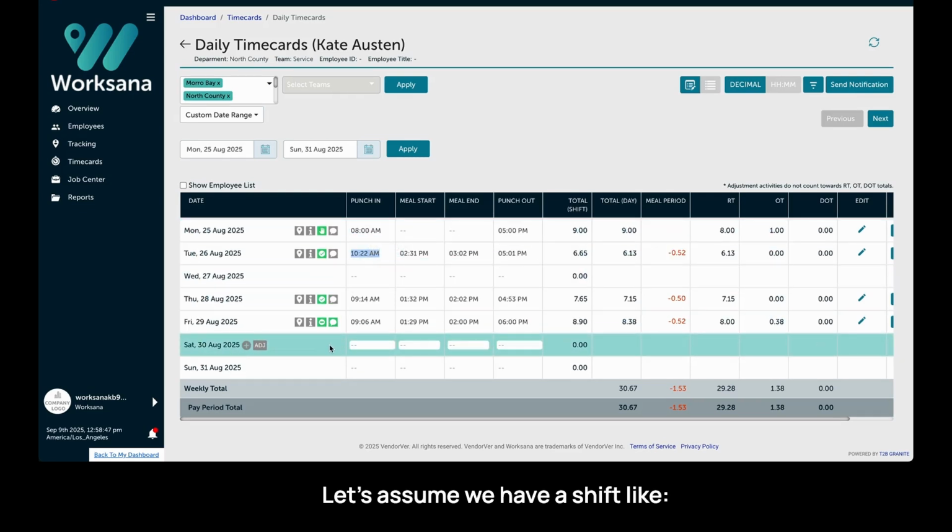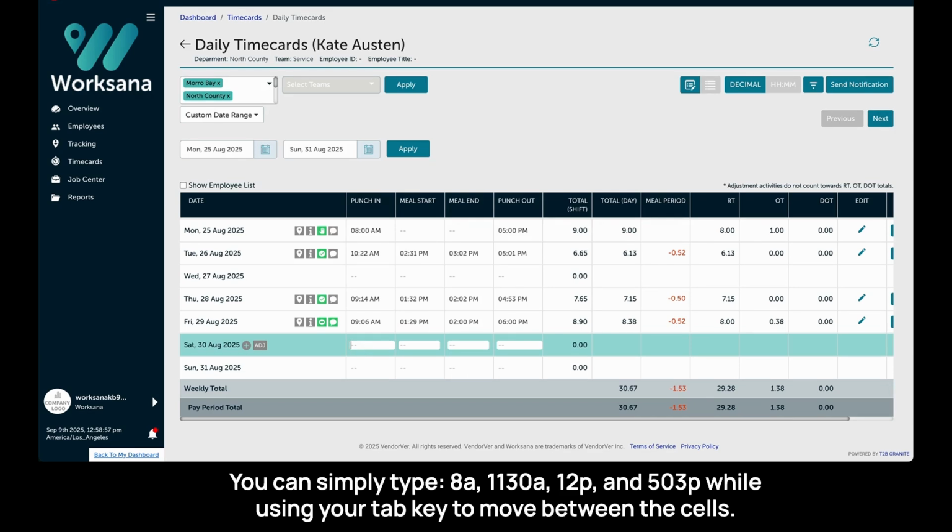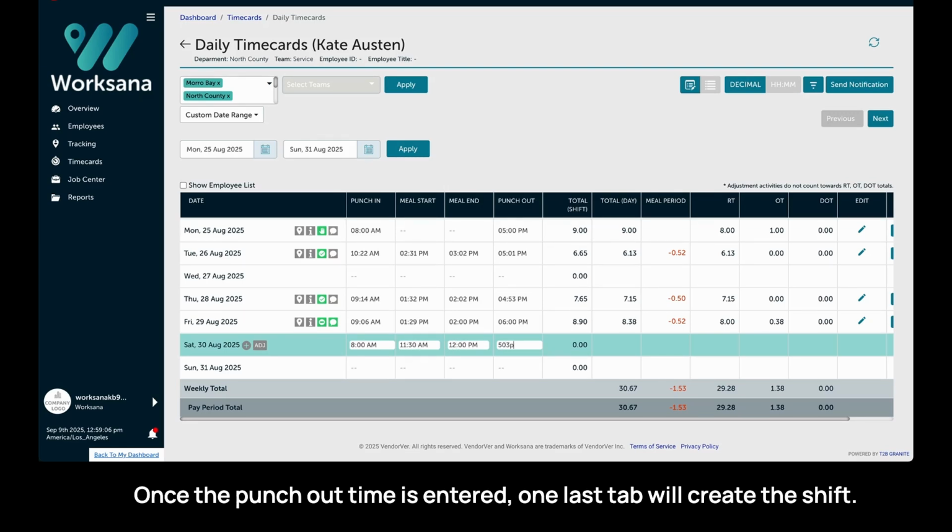Let's assume we have a shift like punch-in 8 AM. Meal start, 11:30 a.m. Meal end, 12 p.m. Punch out, 5:03 p.m. You can simply type 8A, 11:30A, 12P, and 5:03P while using your tab key to move between the cells. Once the punch-out time is entered, one last tab will create the shift.